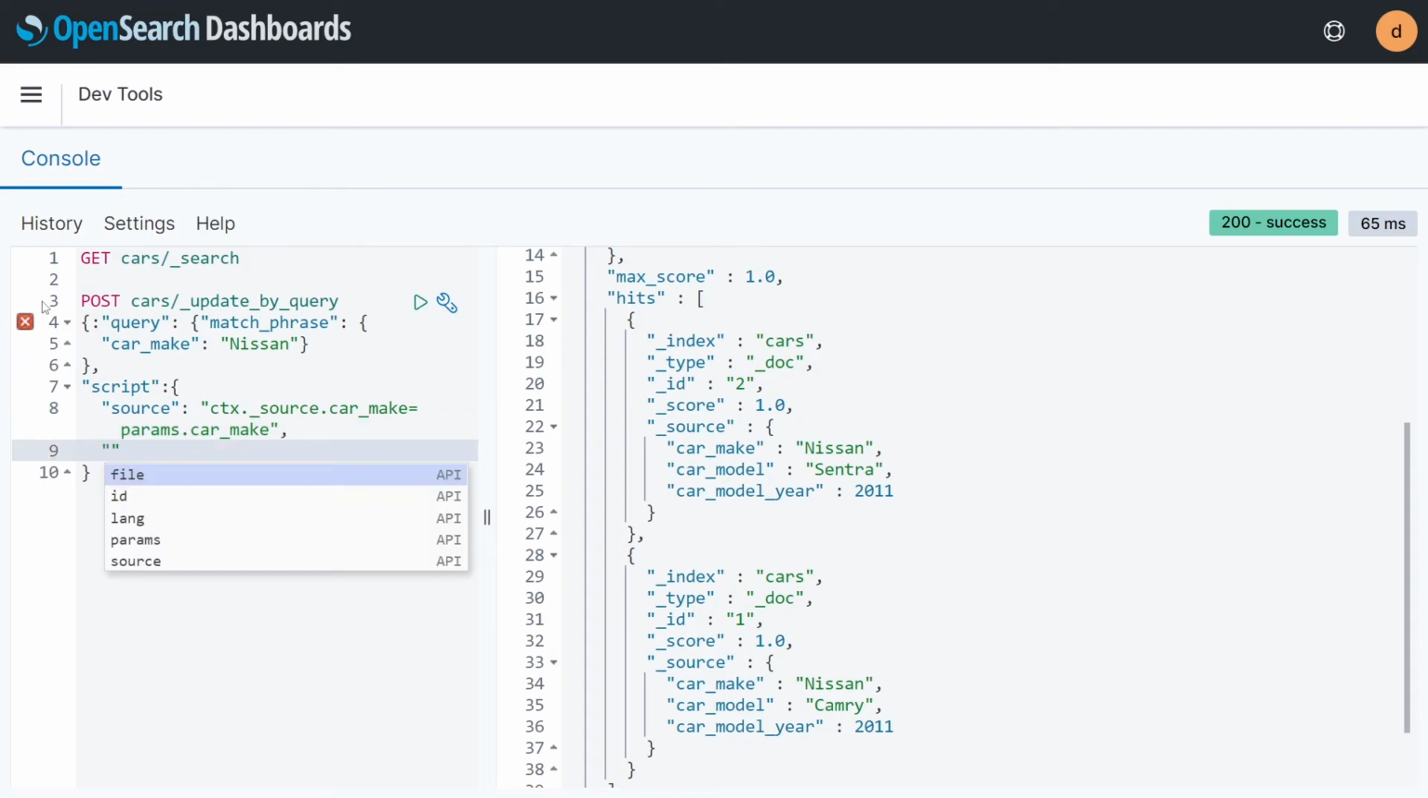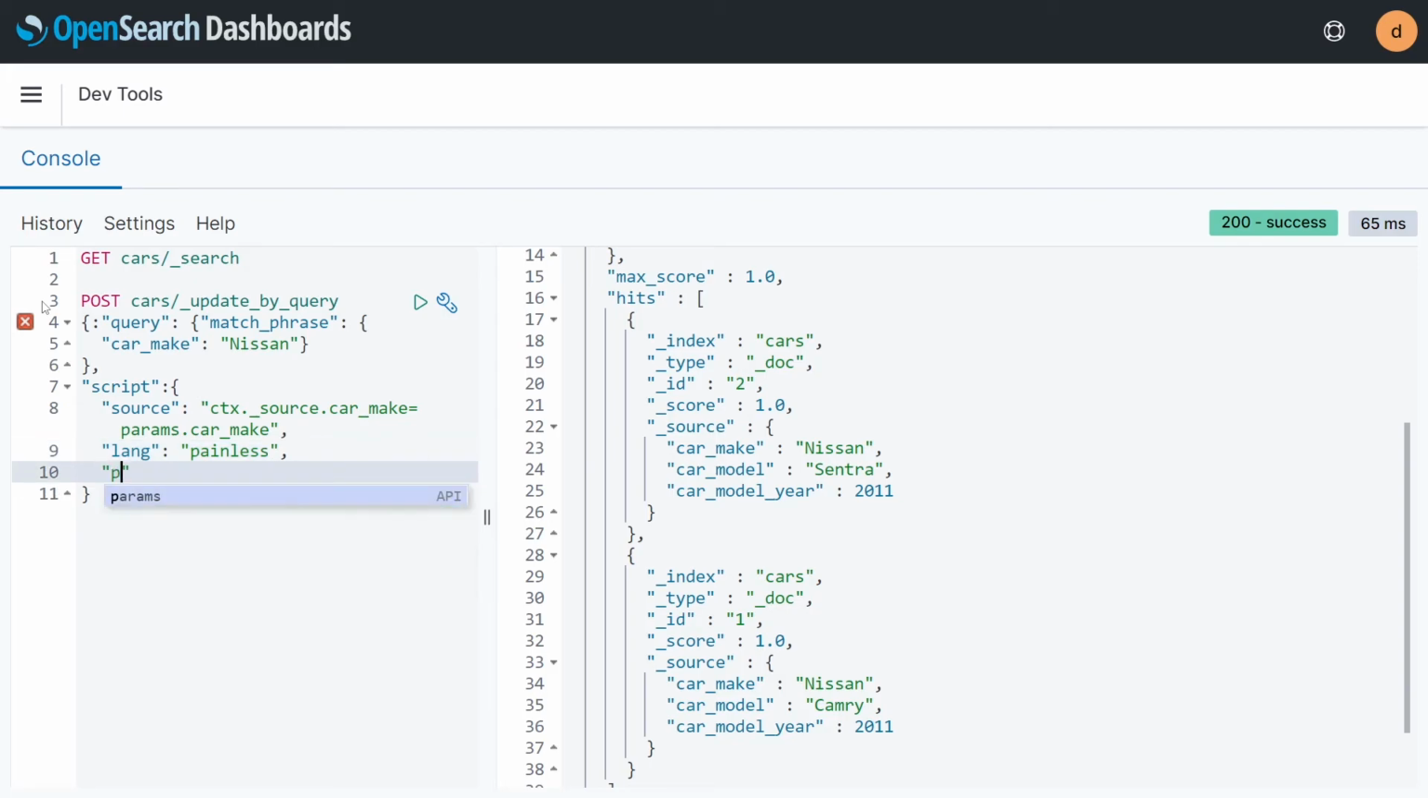Next is going to be the language. So the default language is Painless. So we're just going to make it equal to that. So Painless is the default scripting language for this query. And next we're going to pass in the parameters. So params. So now our key, which is going to be car make. And that's going to be equal to lowercase Nissan.